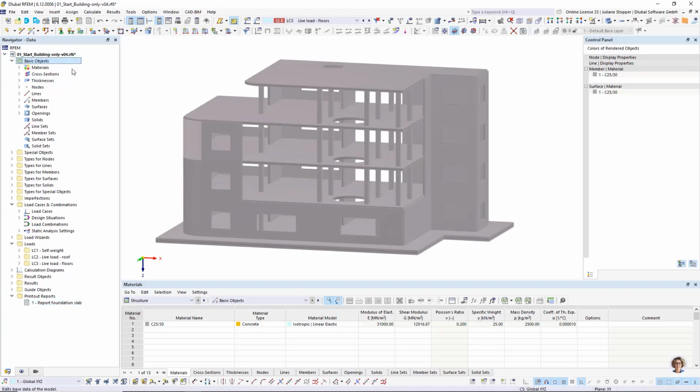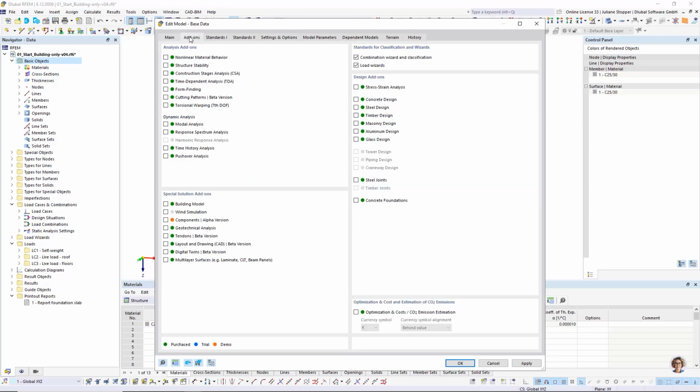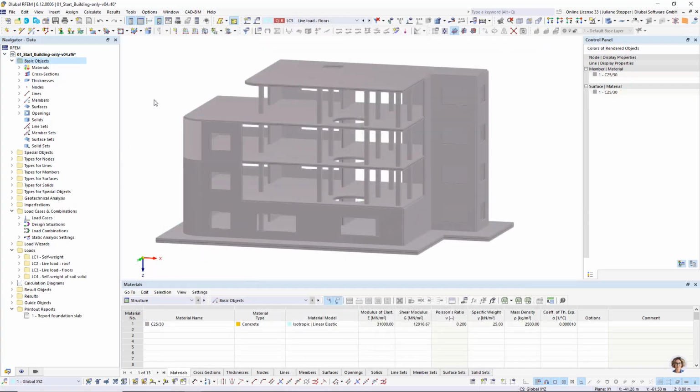The first step is that we need our add-ons, so we go to the base data, and here we can see the add-ons, and we should switch on the geotechnical analysis. I will do it, and with activating the add-on, the required input options and calculation, and also the output options for geotechnical analysis, are integrated into the main program. And the first step we start with is the materials.